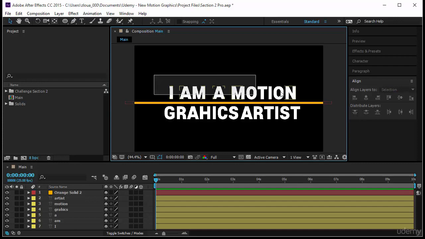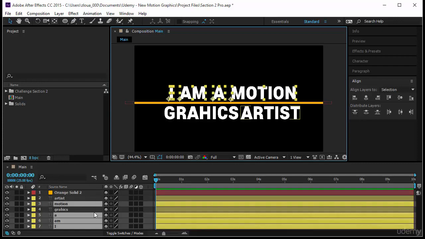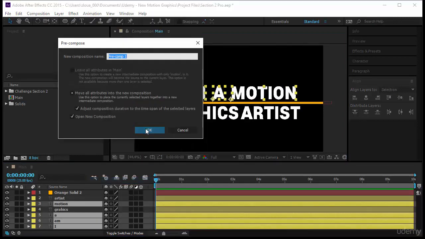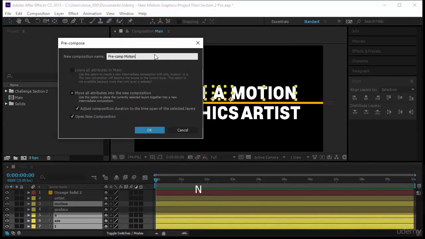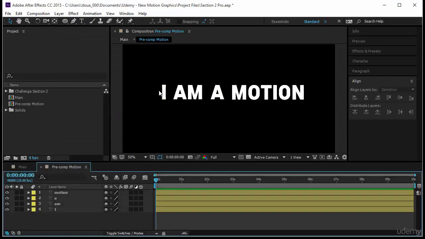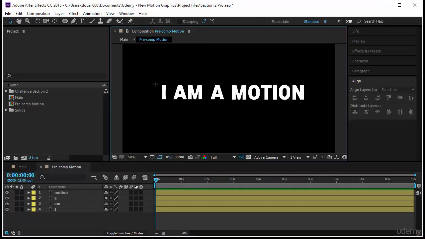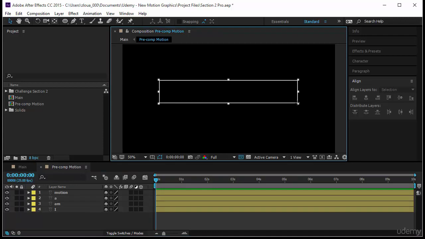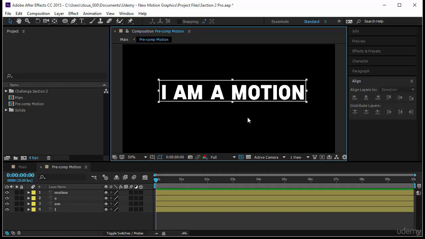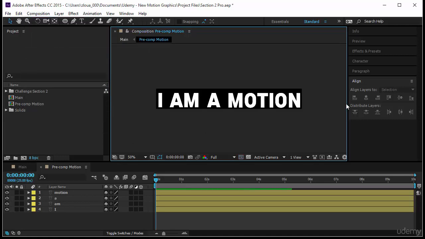That's cool for now. I will take the I am a motion, so I will pre-compose, you guessed it, say motion here and press enter. This is the pre-comp now for motion, pre-comp motion. I will come to the region of interest and crop them. There is no magic here. It's very simple and very easy, just learning how to think, and this is how you become a good artist in motion graphics. Then I will come to composition. I say crop composition. Fine.